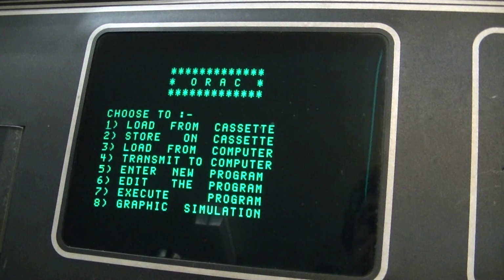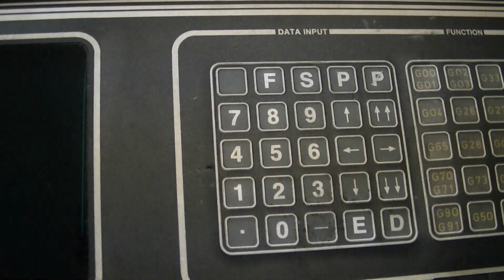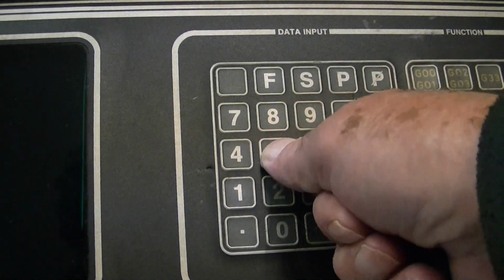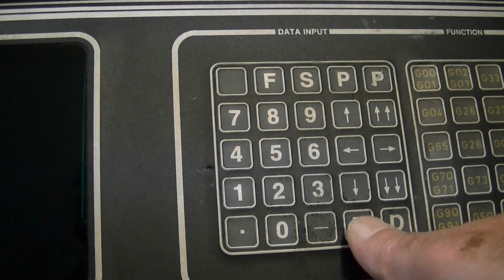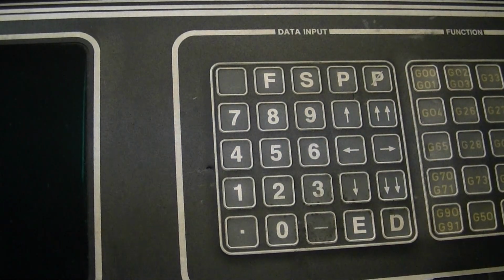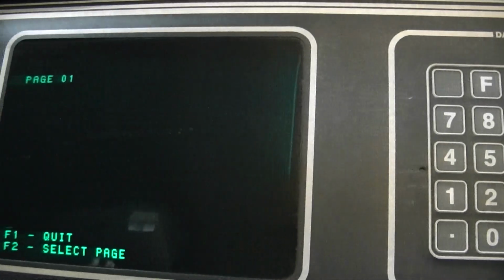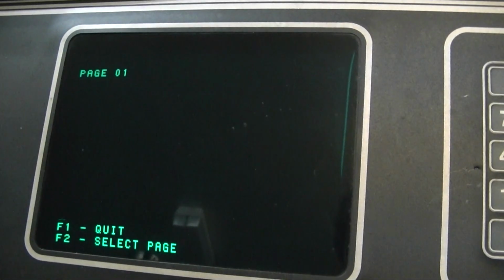You can see the choices: load, store, load, transmit. Enter new program is number 5. So we enter 5 on the keypad and press the E for enter. You see then that the screen changes to page 01.